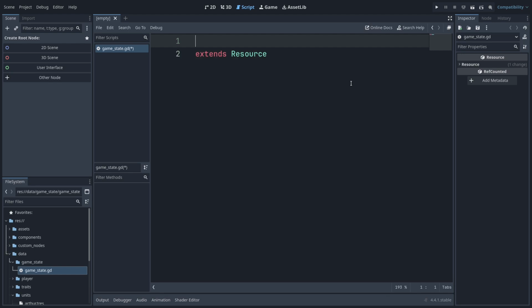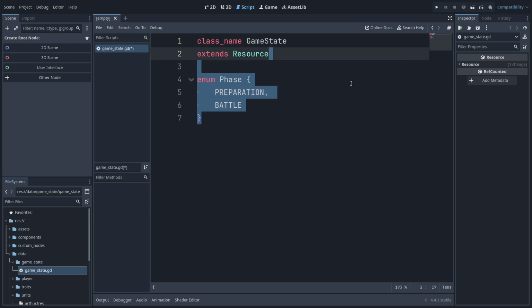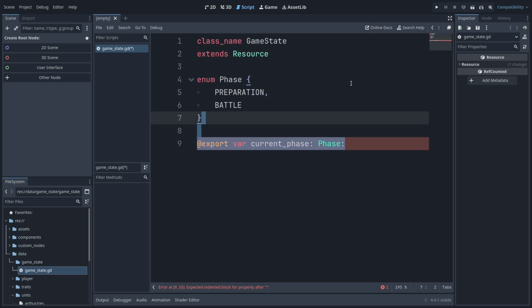The first thing we want to do is we want to create a custom class name called GameState. Then, since this is a super basic sort of state machine, we can just use an enum for this. I called it phase, and we have two constants inside that enum, preparation and battle. And then we just need to have an export variable. We'll call that current_phase, which will be of this phase enum type.